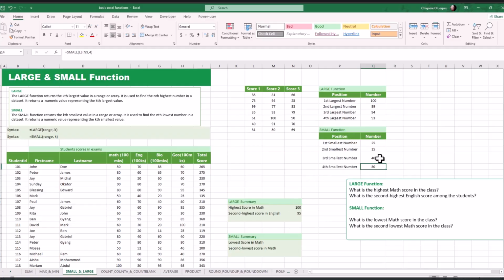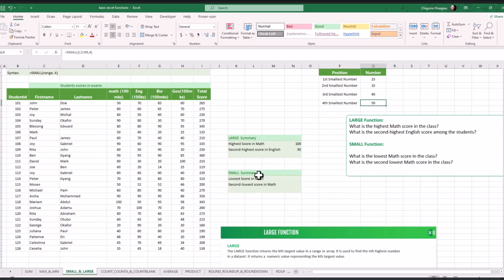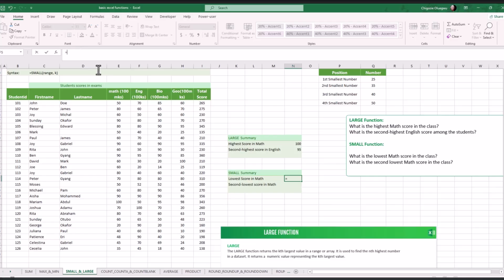With this illustration, let us begin to use it to answer some of the questions we have here. Let us use the SMALL function to get the lowest score in mathematics. I select this cell, I go to the formula bar, I type equals SMALL. Since we are looking for the smallest score in mathematics, I select this array of mathematics scores, then separate it with a comma. For the lowest score, I type 1. Close the function and press enter. You can see the lowest score is 20.